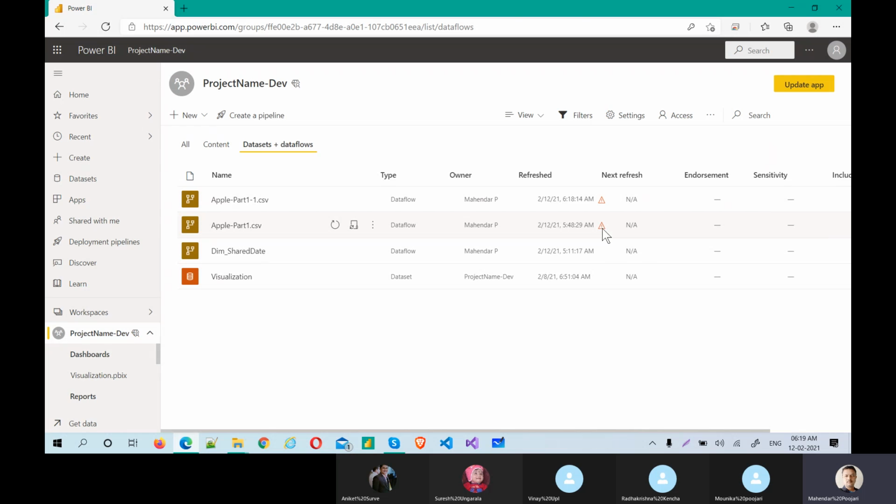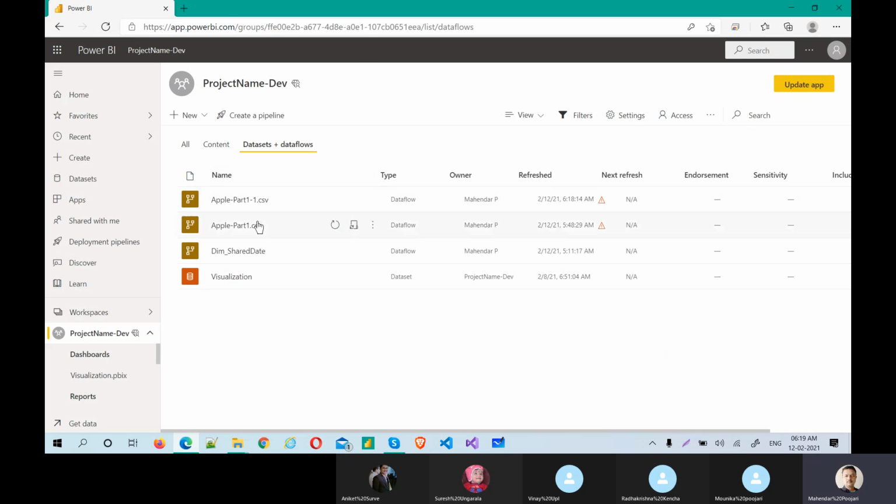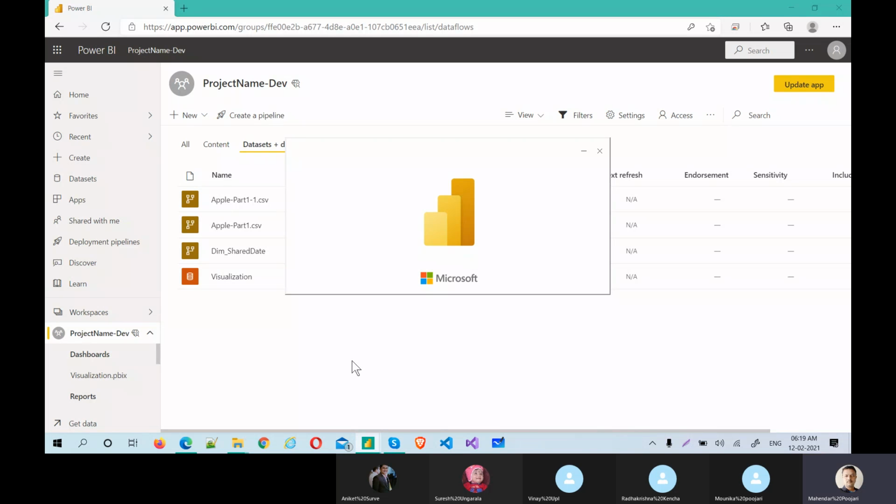There was a problem: the data refresh failed. Reason? Okay, anyway, this is the data flow. Now let's use the data flow inside Power BI as a source. Without a gateway also we can create.